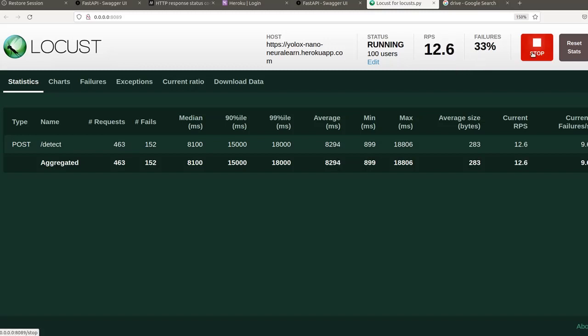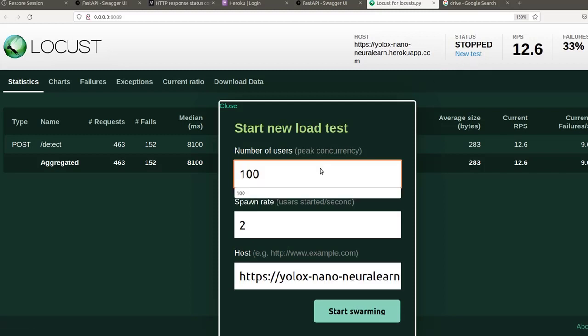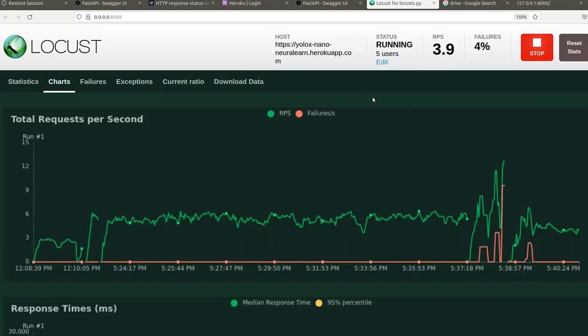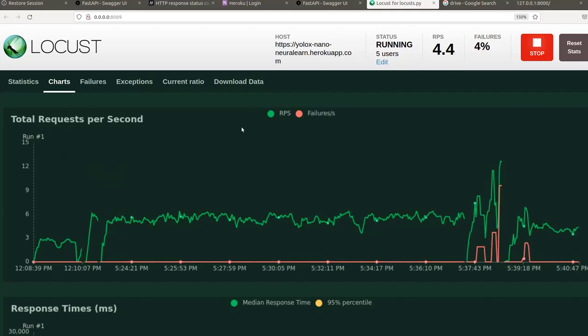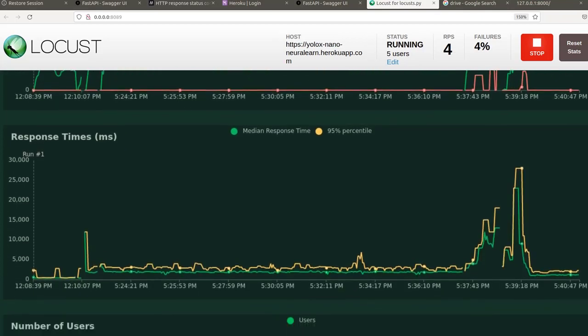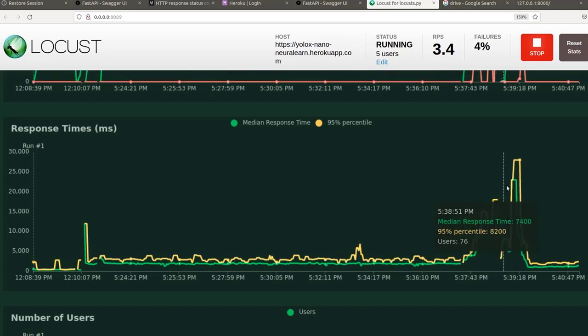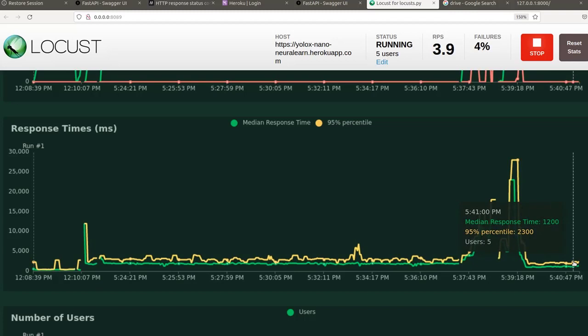Now let's stop that. You see that? Let's get back to, say, just 5 users per second, and that's it. We could get back to our charts. You see we have 5 users. We could see here total requests per second, and then we have the failures right here. We could scroll here and we have the median response time. We see it increased once we increased the number of users, and starts dropping when the number of users was 5.